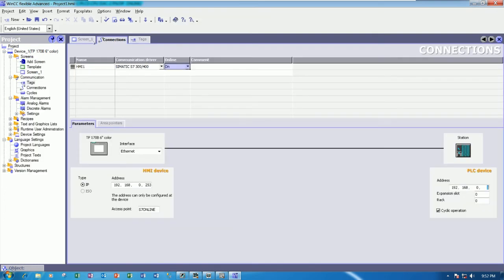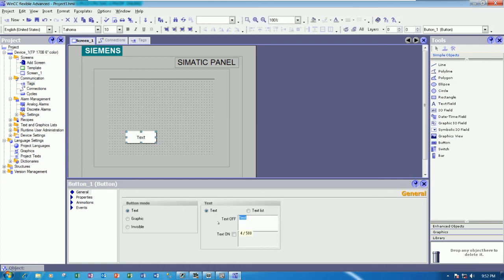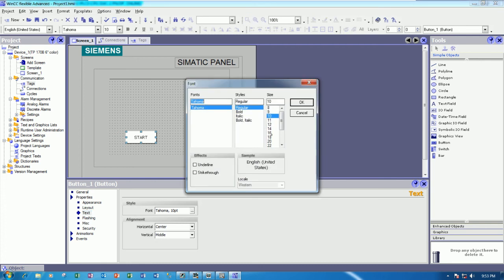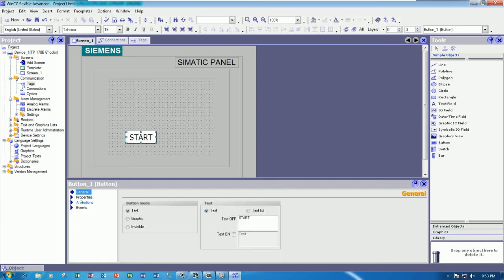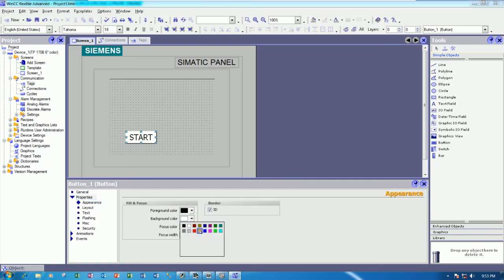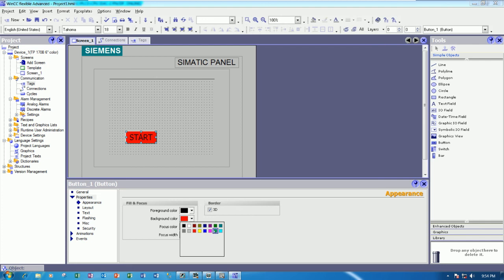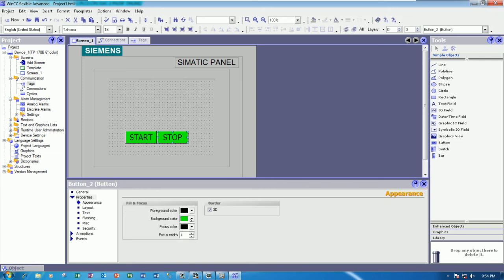Okay, and then we will create the screen, right, for control. So I need two buttons. The first one is the start button, right? So start, maybe adjust the font, yes, a little bit to be 18, yes. And the color we need to change to be red color. Yeah. So I will copy one more for stop, right? So this one is stop and should be a red color.